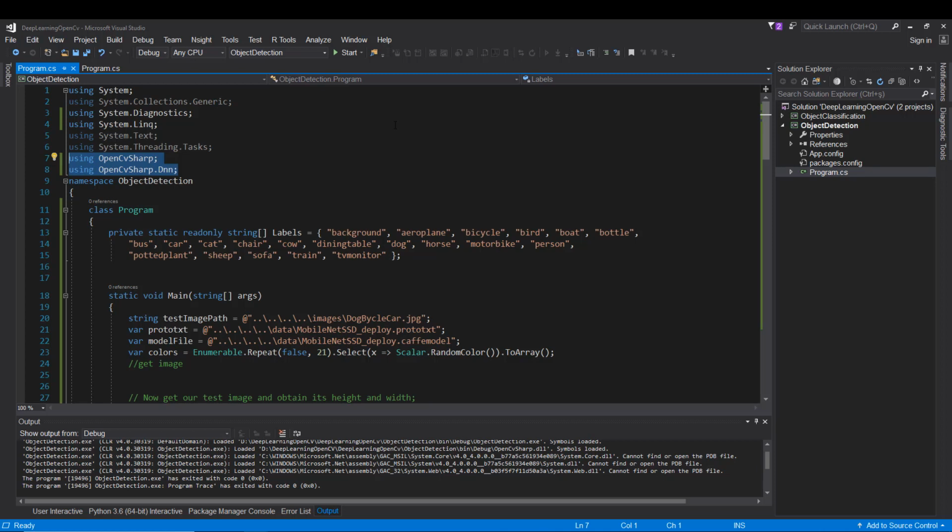So we are back in our Visual Studio. Welcome to the coding section of the Object Detection application. I have created here a console application called Object Detection and installed in it the OpenCV for Windows package and imported the two namespaces, the OpenCV and the OpenCV.dnn in our program class.